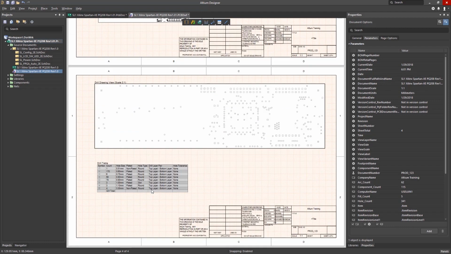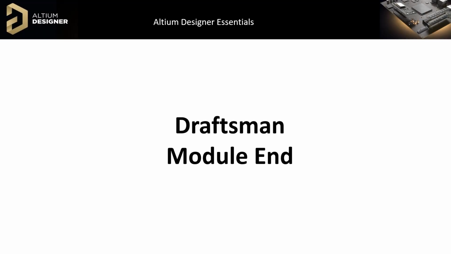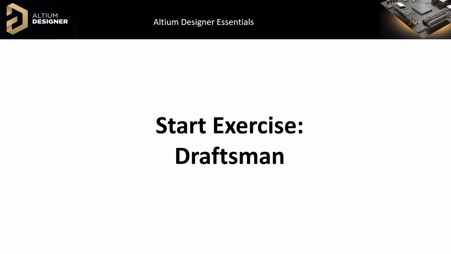This document can be exported to a PDF document through the File menu. It can also be included in the OutJob document, which is an output configuration document. We will further discuss this document later in this training. In this module, we utilize the Draftsman document to produce board production drawings. In the next module, we will learn to configure and produce the bill of material for procurement.